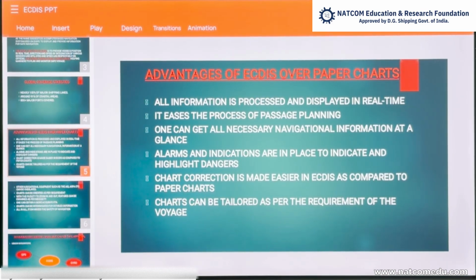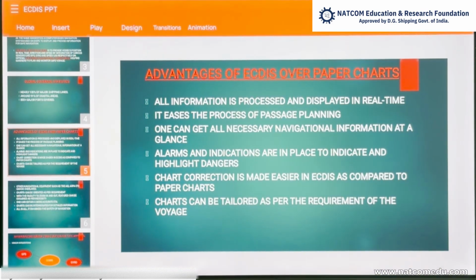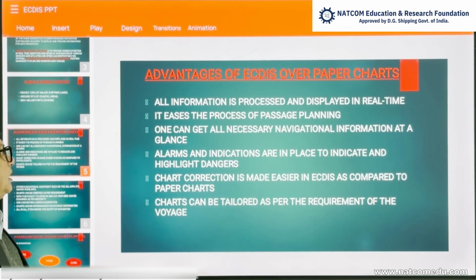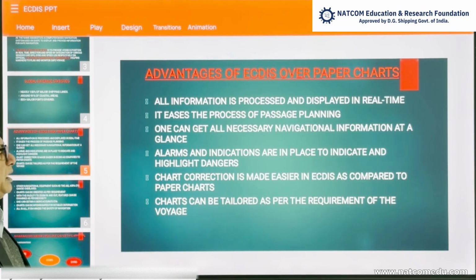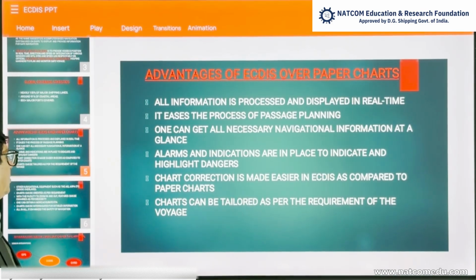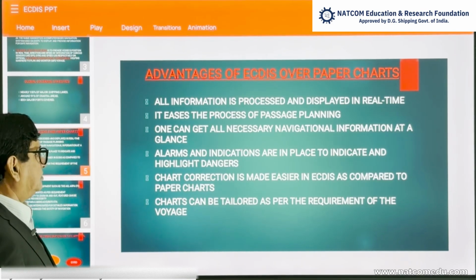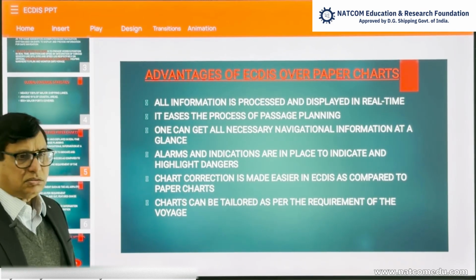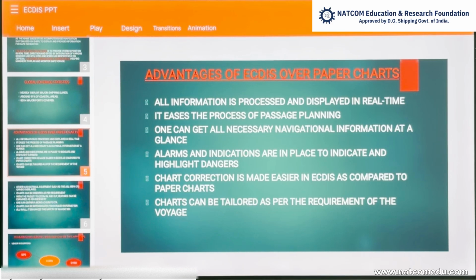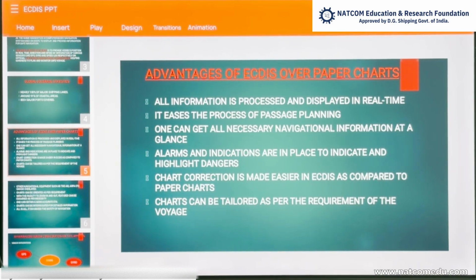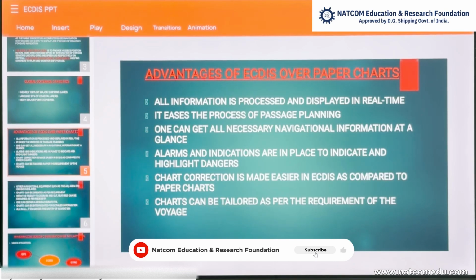That means in ECDIS, all the objects displayed in the ENCs can be interrogated by right clicking and picking up the pick report, and you can get all the information. Alarms and indications are in place to indicate and highlight dangers, which was not there earlier in the paper chart. Chart corrections are made easier in ECDIS as compared to paper charts. We all know how difficult it was to update paper charts. Now it has become very easy just by clicking the mouse.